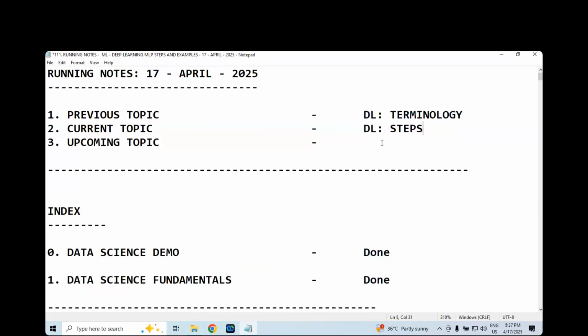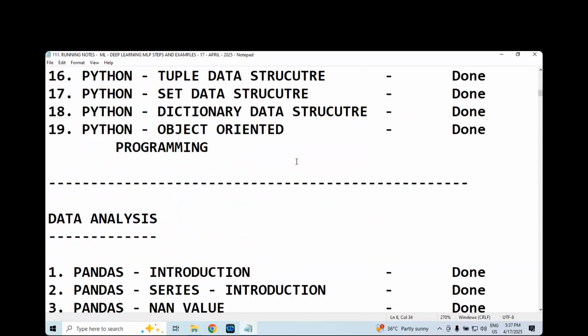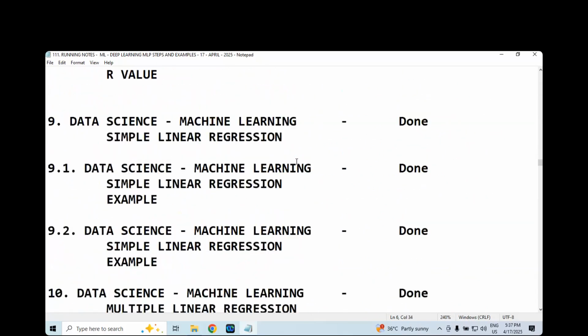But let me explain about the steps. Then we can see an example: how to write a deep learning first example. More interesting, sir. Get ready to understand.